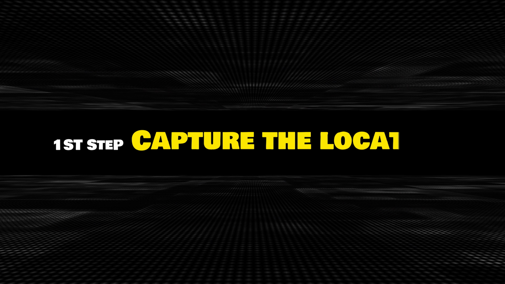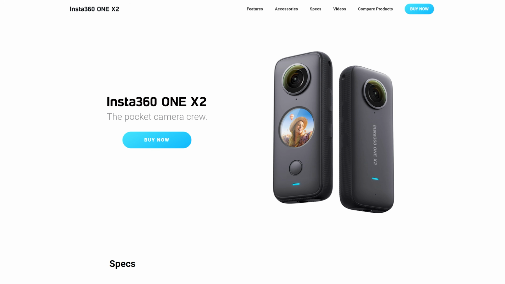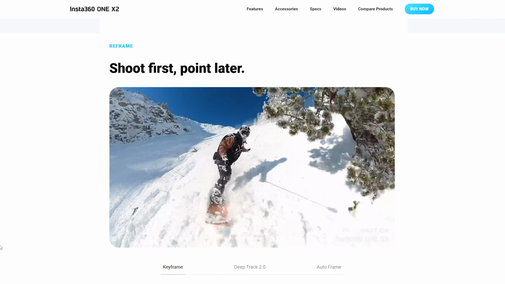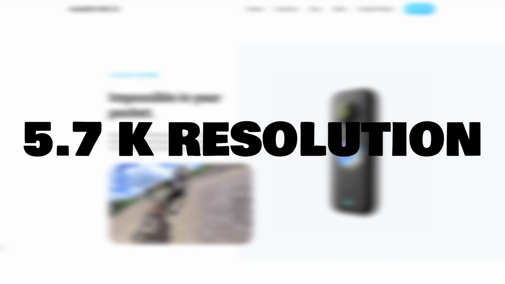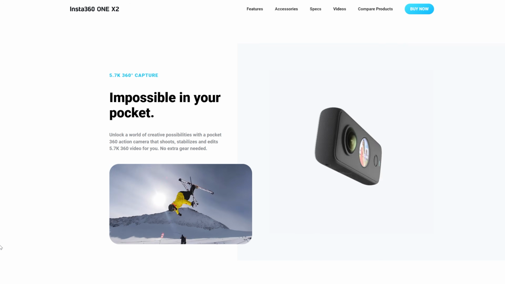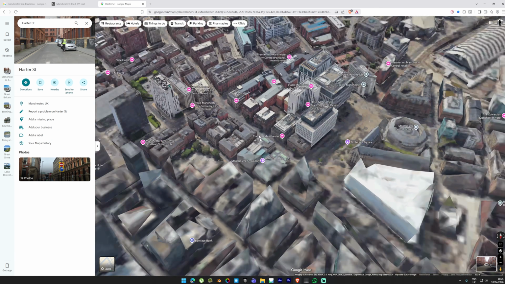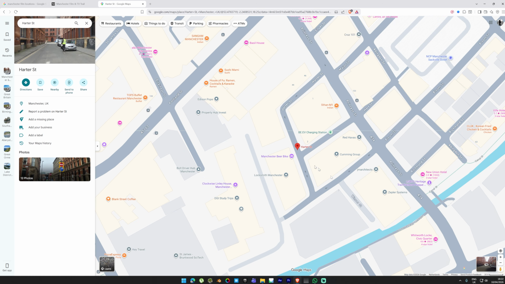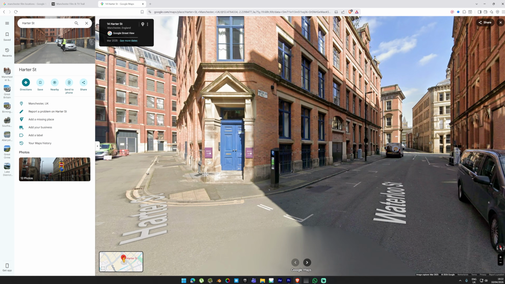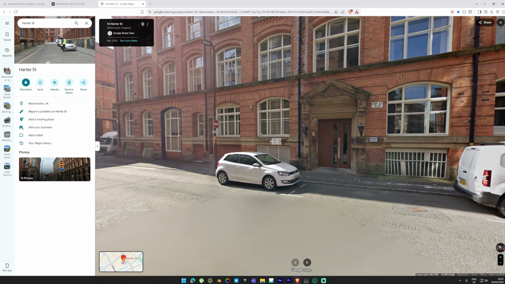For this video, I used the Insta360 X2. The great thing about it is that it records in 5.7K resolution, which gives you a solid detail for this kind of workflow. Now that you have the kit ready, it's time to choose the best location. After a bit of research, I found Carter Street. It honestly looks like a film set, so I went there and started recording straight away.